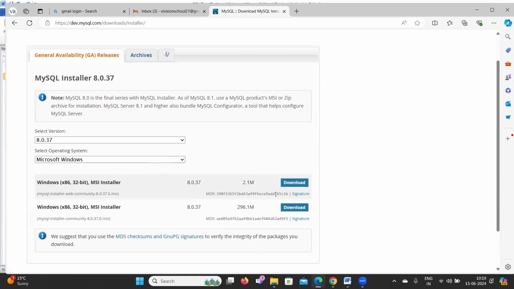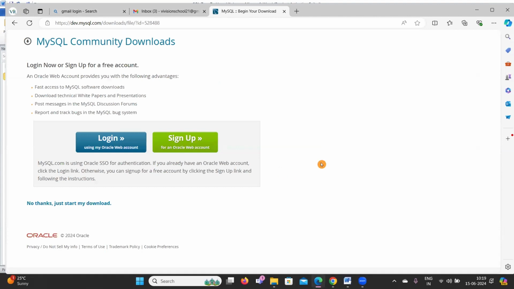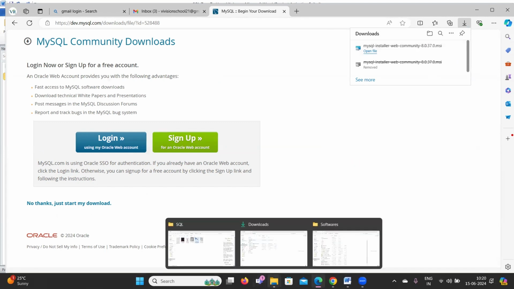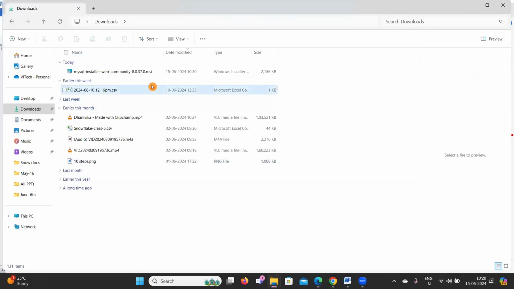Here you will be able to see two options. Click on the first one, 2.1 MB. Click on download. Here you don't need to log in or sign up. Just click on No thanks, just start my download. As soon as it starts, you can see the software is downloaded. Click on show in folder, or else you can go to downloads. Here you can see your software.